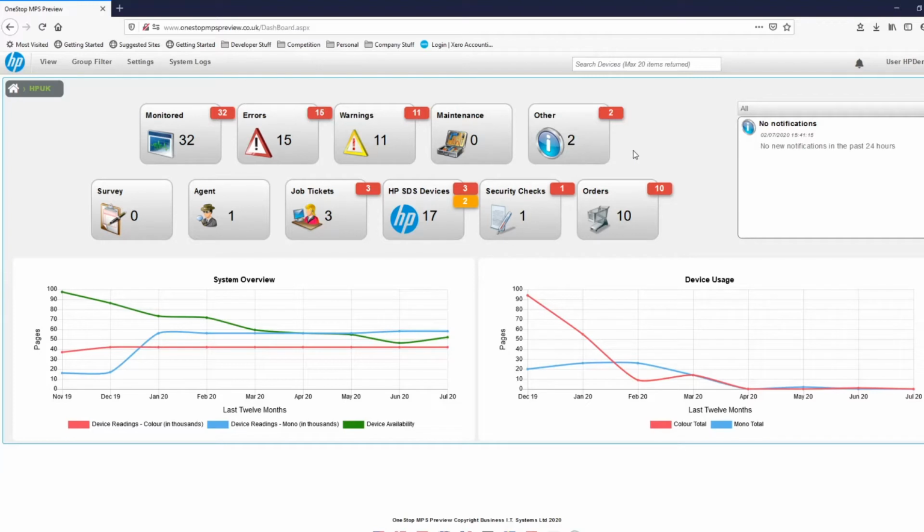When you log on to OneStop, you're immediately presented with the dashboard. This gives you an overview of all the devices that you as a user can see. Those that have seen the previous video, this may be familiar. We can see how many devices we have, the status of those devices, whether we have consumable orders, whether we have job tickets that have been raised, the status of the agent, and we get an overview of our device usage as well, which as you can see is pretty flat and has been for the last couple of months, as these devices are sitting in a currently locked lab at HP.